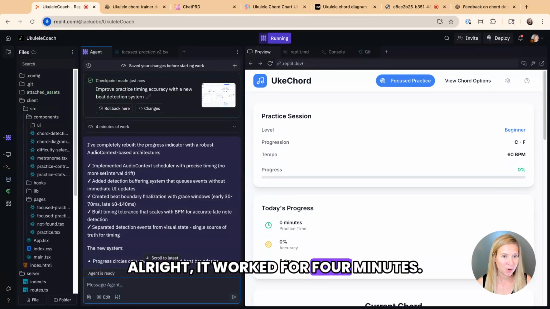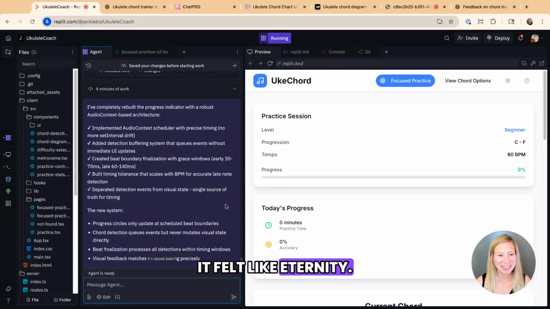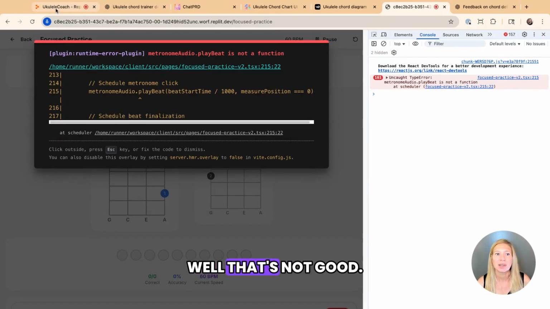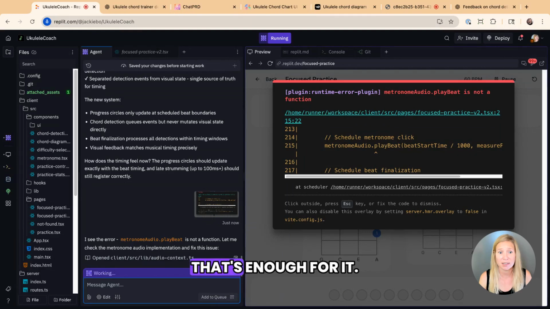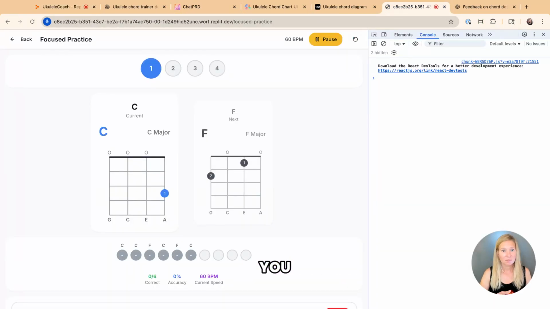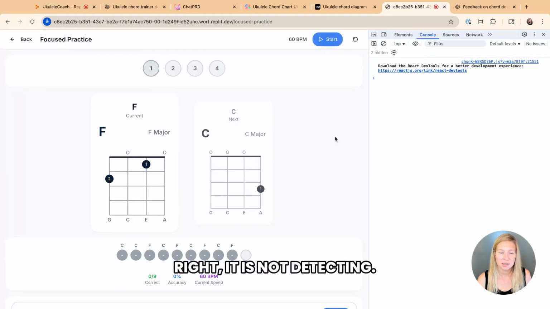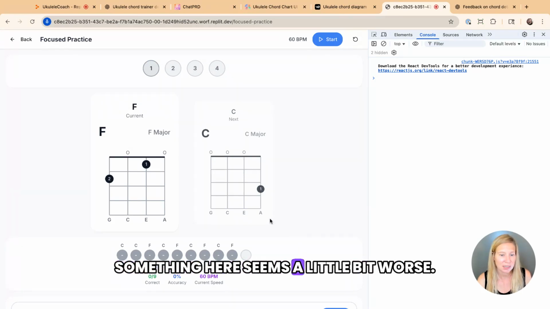All right, it worked for 4 minutes. It felt like eternity. Well, that's not good. For an error like this, I just copy and paste a screenshot in. That's enough for it. Right. It is not detecting. Something here seems a little bit worse.